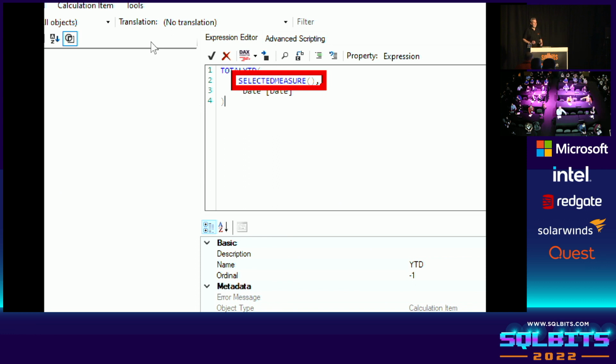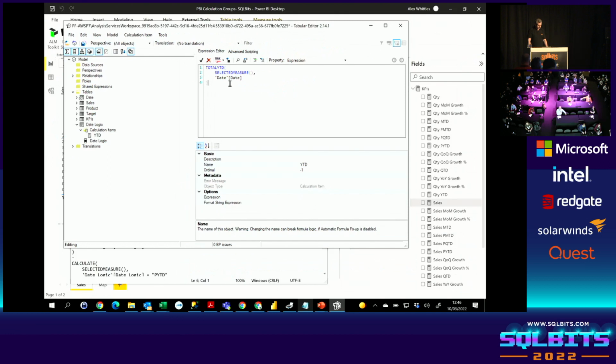That is one of the key aspects of calculation groups. This makes this a generic DAX expression that will work with whatever measure the user has put on their visuals in their report or in a DAX statement. So it says if they've chosen sales, put sales in there. If they've chosen quantity, put quantity in there. It's a generic expression. So this will say over whatever measure we've selected, calculate total year-to-date over our date. So once we've done that, we can save it.